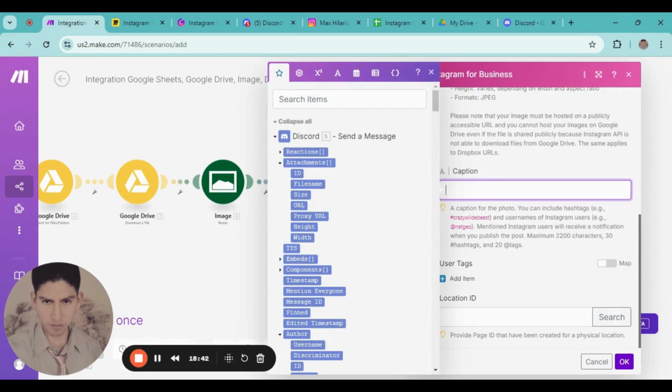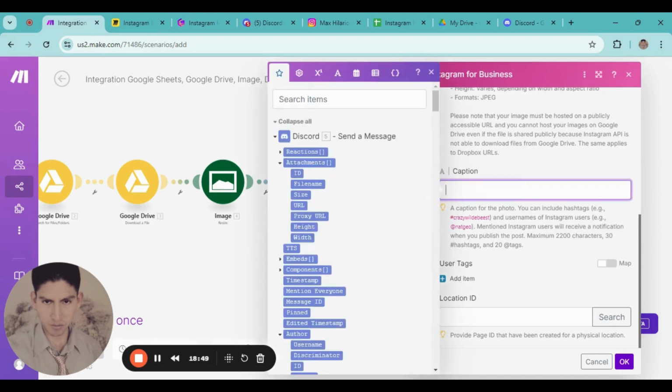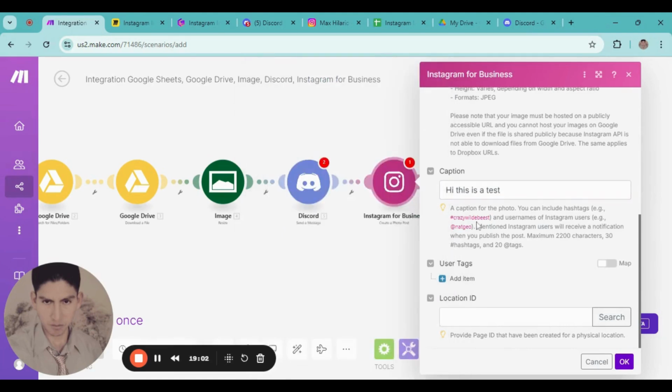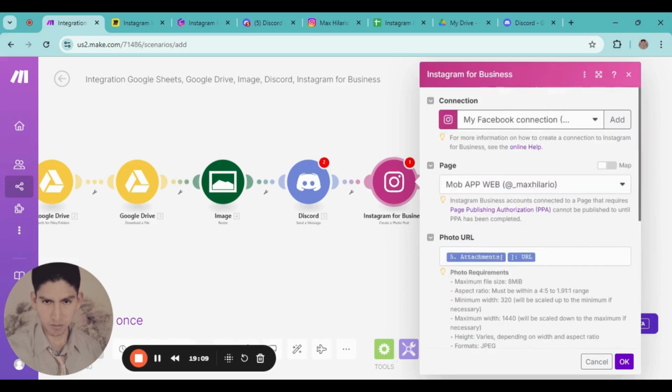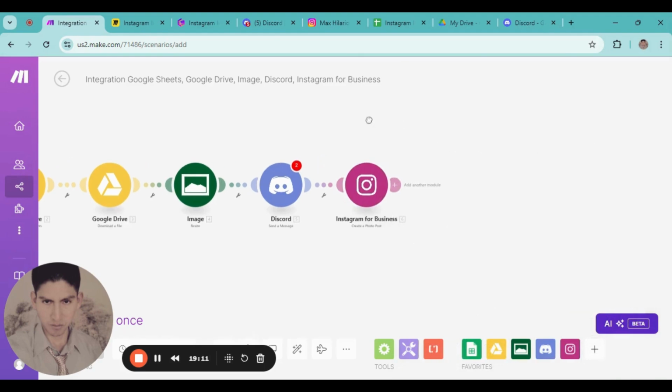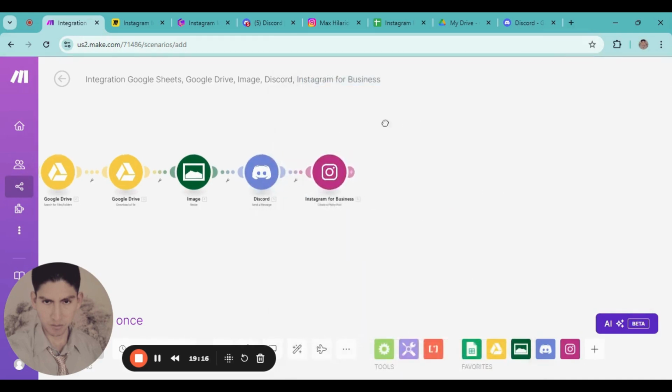The caption, you can have a description, what you wanna post, and you can write something like, "Hi, this is a test." You can add hashtags, you can add other things. And well, this is all at the moment, I think. Well, here it's all. It's perfect.